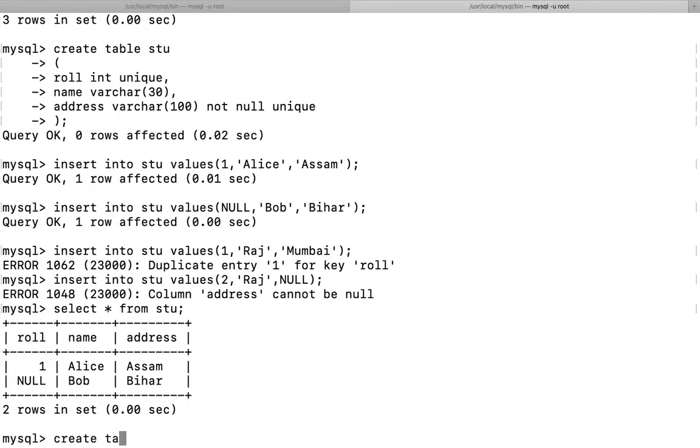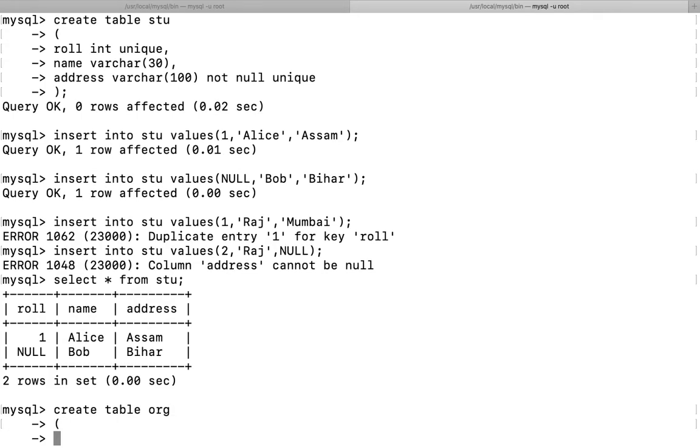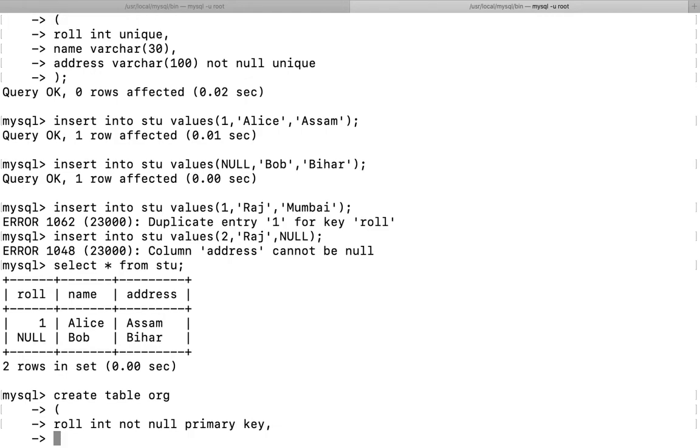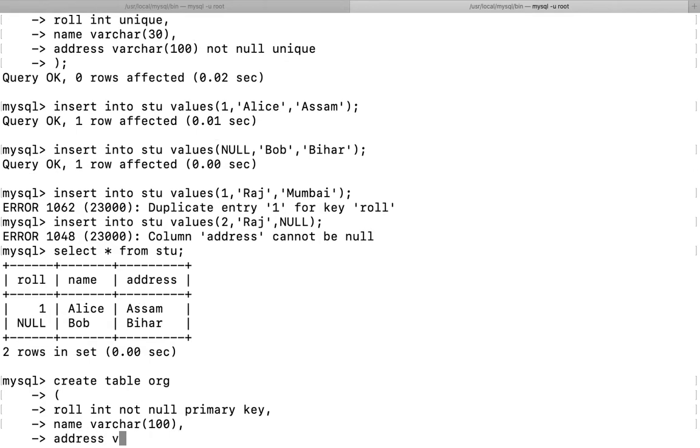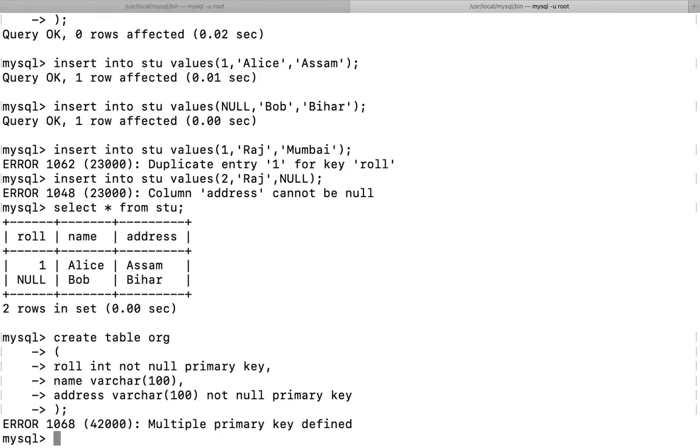Let's create a table ORG. I am creating any table and I am giving roll number int not null primary key. Let's give here name varchar 100. Let's give here address varchar 100, and again not null primary key. Then I press the enter key. See, I am getting an error here. The error says multiple primary key defined. I am trying to make roll number a primary key, and I am trying to make address also a primary key, which is not acceptable. Therefore, I am getting the error message multiple primary key defined.